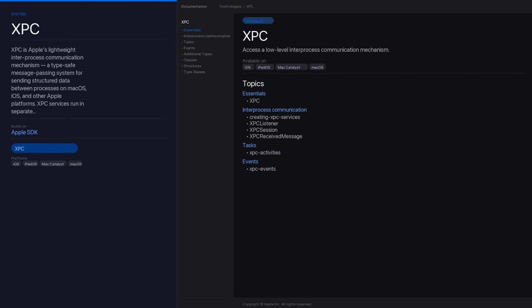XPC is Apple's lightweight interprocess communication mechanism, a type-safe message passing system for sending structured data between processes on macOS, iOS, and other Apple platforms. XPC services run in separate sandboxed processes, isolating your app's modules from each other. Many macOS apps use XPC to separate privilege-escalated operations into a separate helper process while keeping the main app sandboxed. System extensions, DriverKit drivers, and many first-party Apple services communicate via XPC internally.